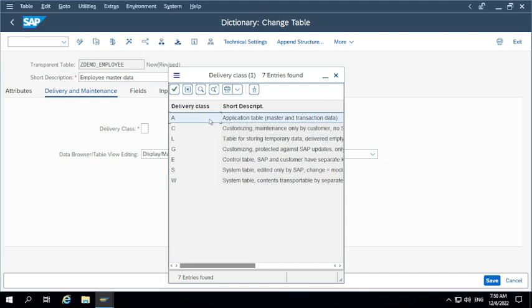So what is the option we need to select for employee master data? Application. Yes. So it's purely high level technical use of delivery class. Sometimes when there are upgrades and system transportation, system copies will happen from one server to another server. So mostly this option will decide those protocols.